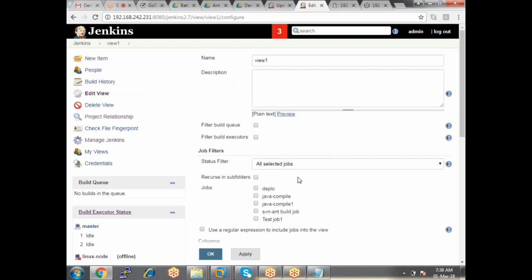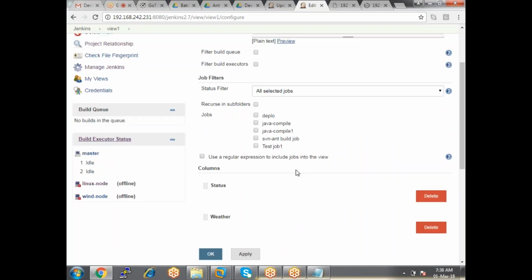Now, how many jobs do we have? These are the list of jobs we have. If you look here, I'm selecting the last three jobs, and then click on apply and then save.